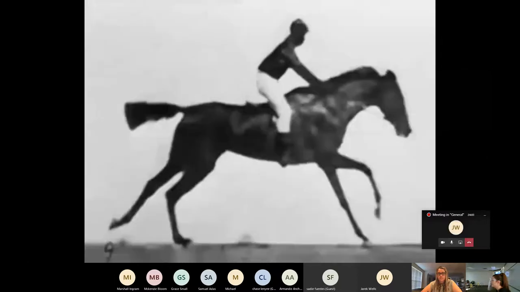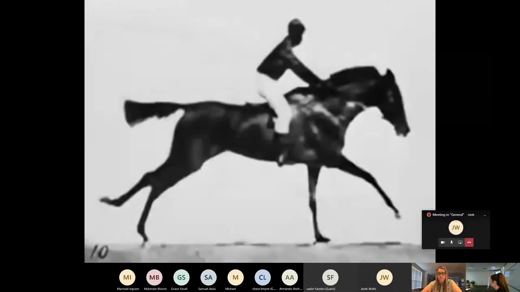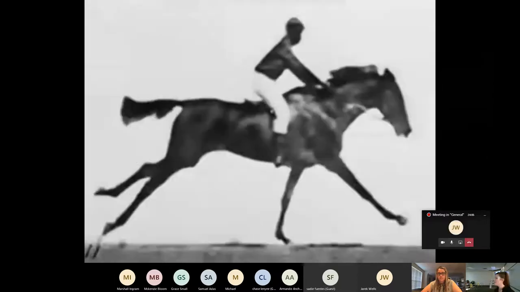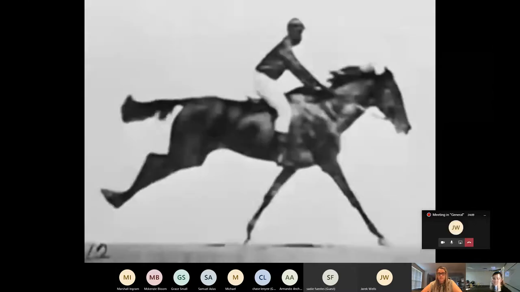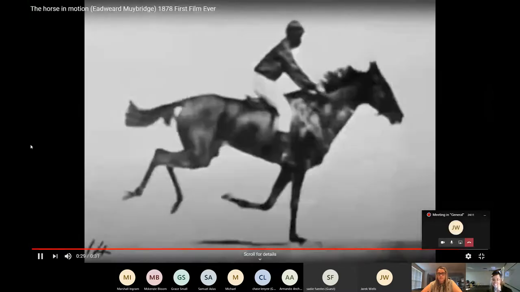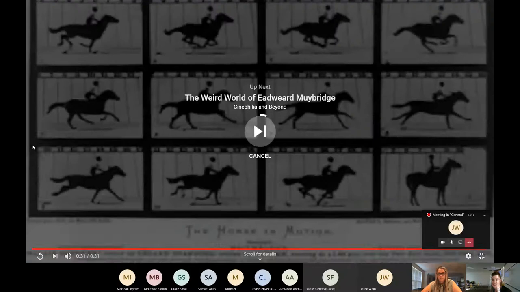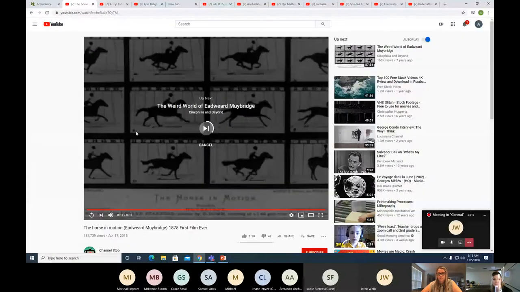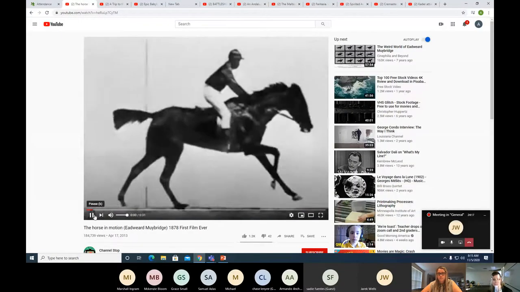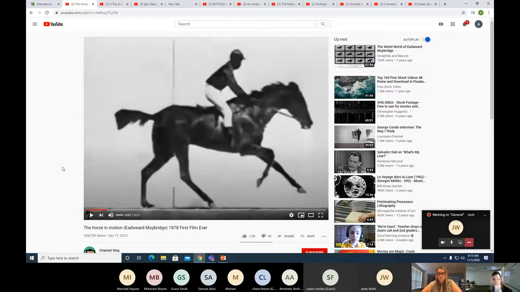Wait, did I say there's always one on the ground? Oops. We all would have lost. And that was the first film. Like I said, it's super short. And it's just a bunch of photographs pasted together.